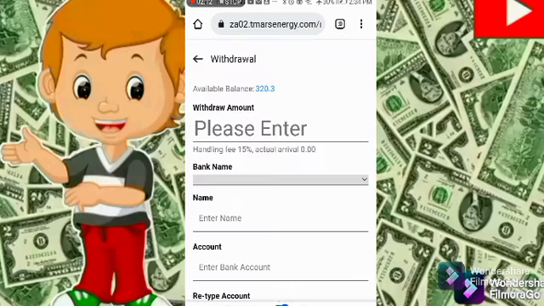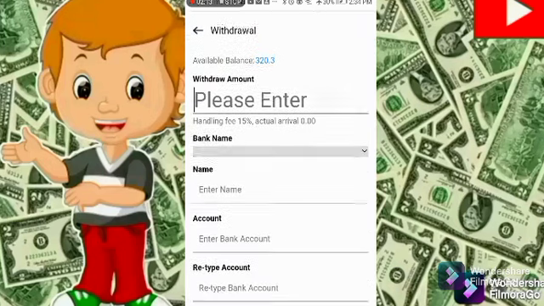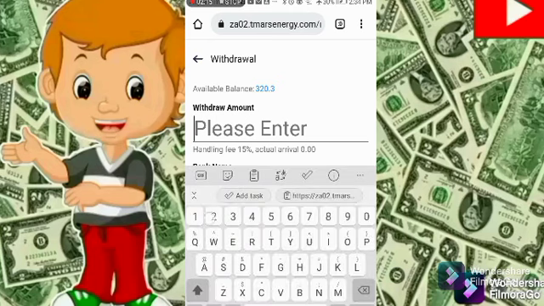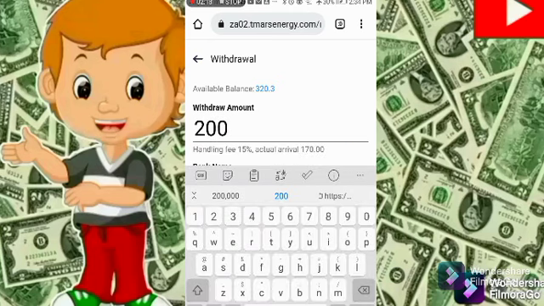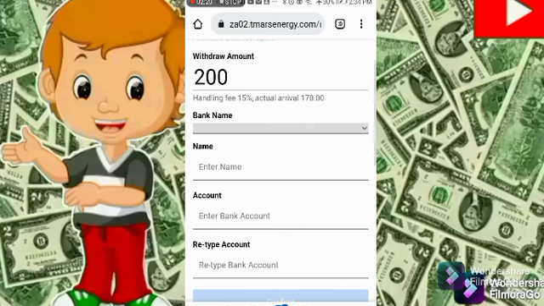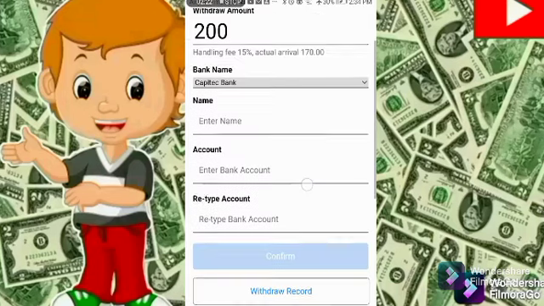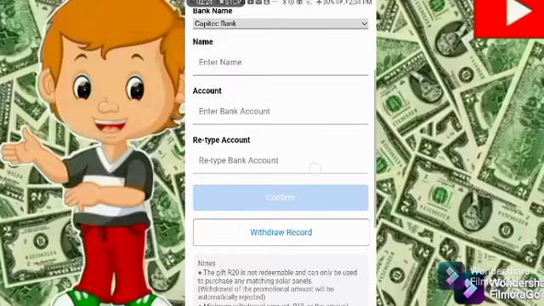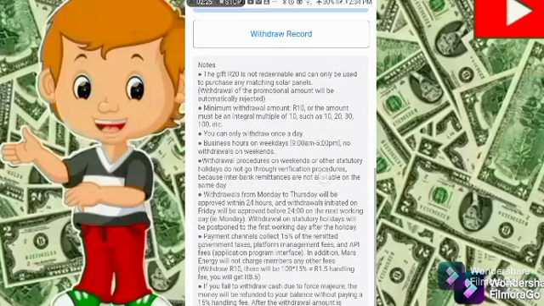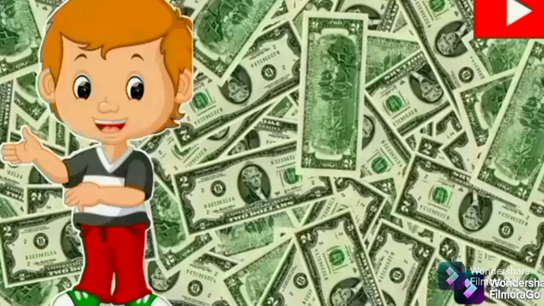Now that I've introduced every single function, I'm going to show you how to withdraw. Let's say I want to withdraw 200 rand. I write there the withdrawal amount, and after that I write my bank name, which is Capitec Bank, and then my name and my account, I retype it, and then I click withdraw. All of the things that you just saw is just the information on how long it takes. It approximately takes around 24 hours to actually get the money.